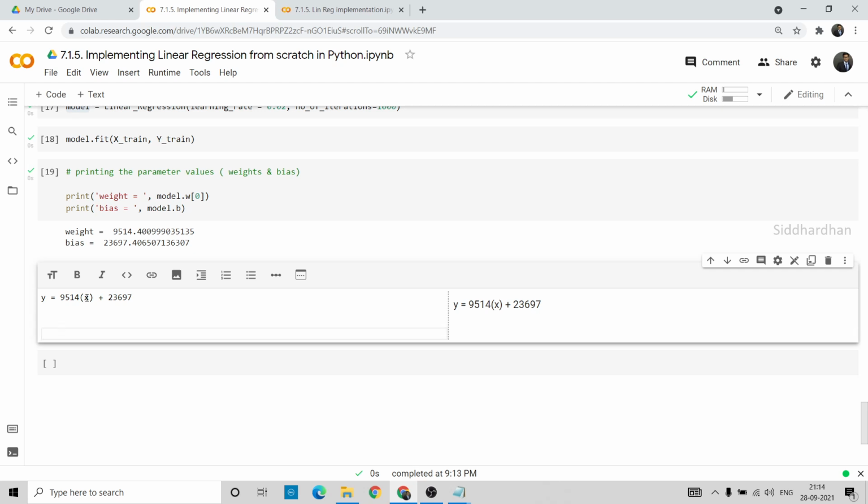So this is how our trained linear regression model's equation will look. Or you can also say that it may look like this. y is nothing but our salary, and x will be our years of experience. So I'll just name this as experience. So salary is equal to 9514 times experience plus 23697. So this is how our trained linear regression model will look. Now when you give a new value of experience, it will substitute that value here, and it will find the value of salary. So this is how machine learning works.